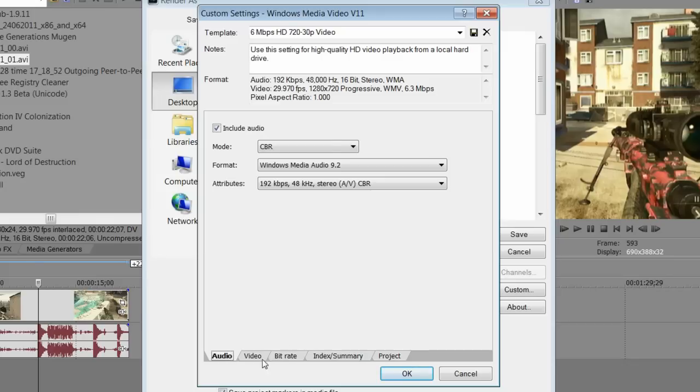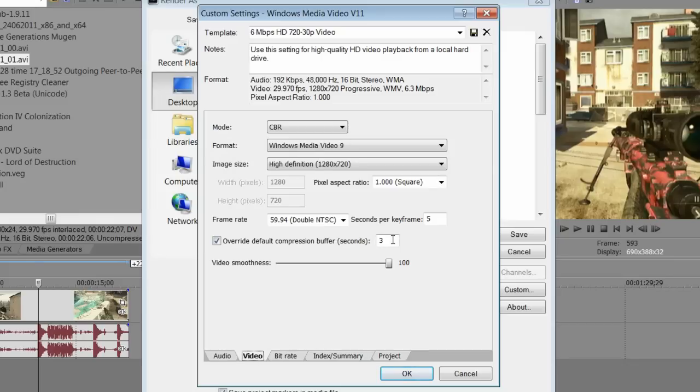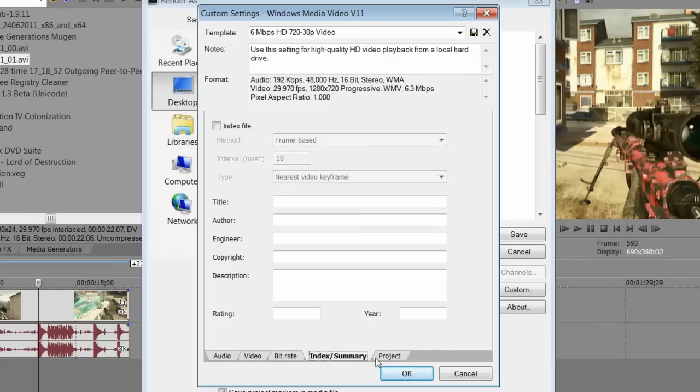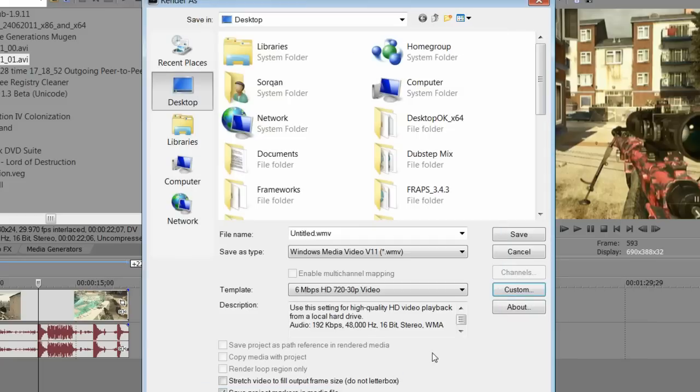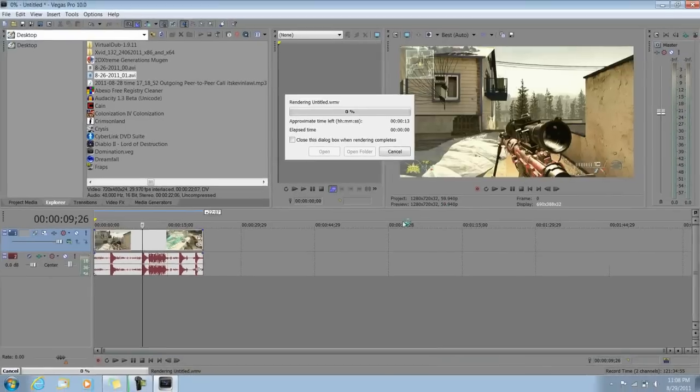Audio, yeah. It is suggested that you change the seconds of the default compression buffer to 8. After doing that, I can't really tell what the difference is, but it's suggested a lot. I don't know why. I really don't think you need to do that, but I'll do it anyway. It doesn't make the file size very much bigger at all. And so that is pretty much it for the render settings. And you can go ahead and save.